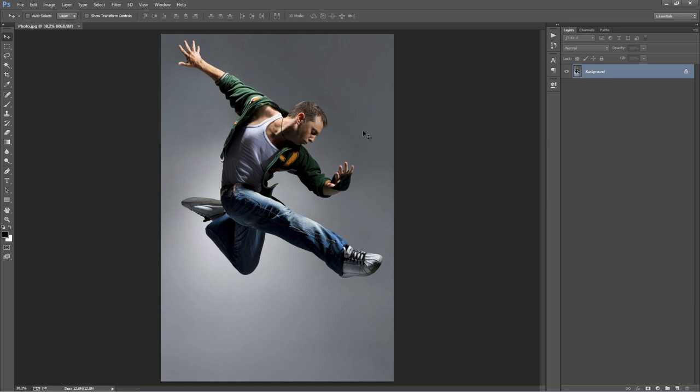Secondly, make sure your layer is set as the background, so it should look like this in the layer panel. If you open up your photo and it's called something else, you'll need to set it as the background. To do that, go to layer, new, background from layer, and it will set as the background.